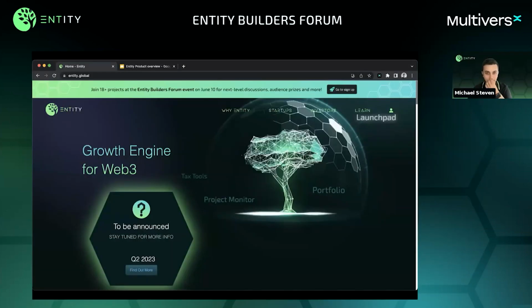The stage is yours. Thank you, David, and excited to be here and to showcase what Entity is capable of and what it would be capable of into the future. So I would suggest let's jump right in. I would share my screen and then we can explore together what Entity is capable of doing.